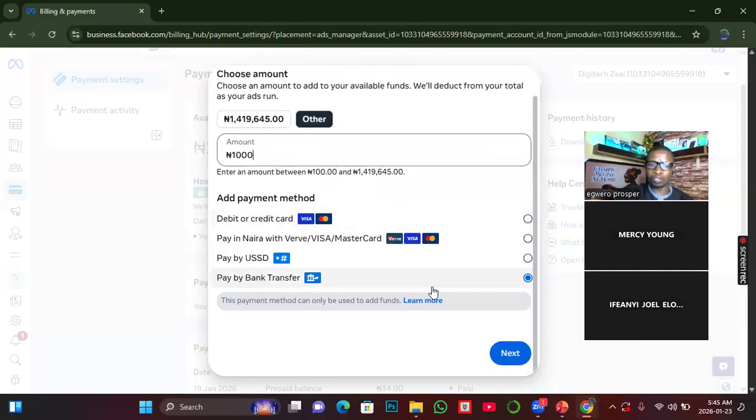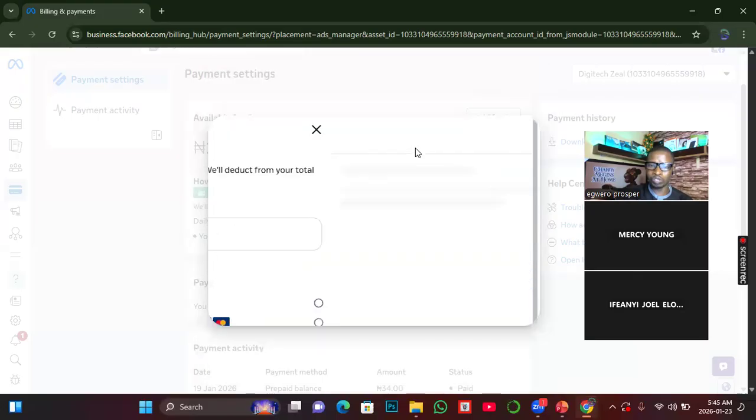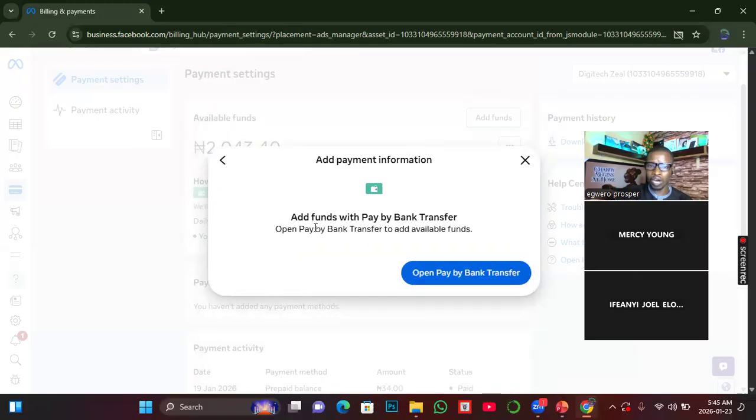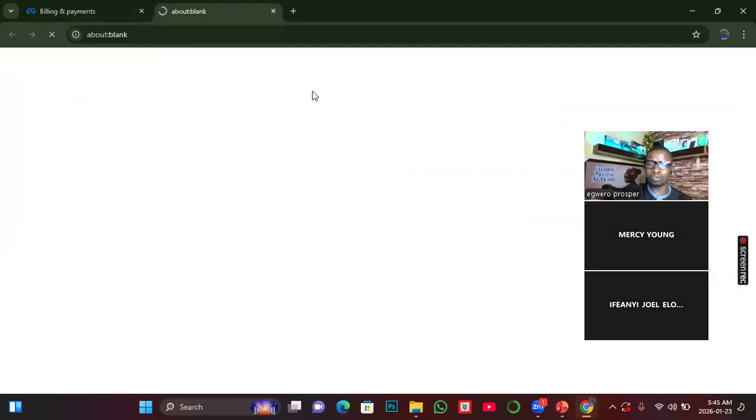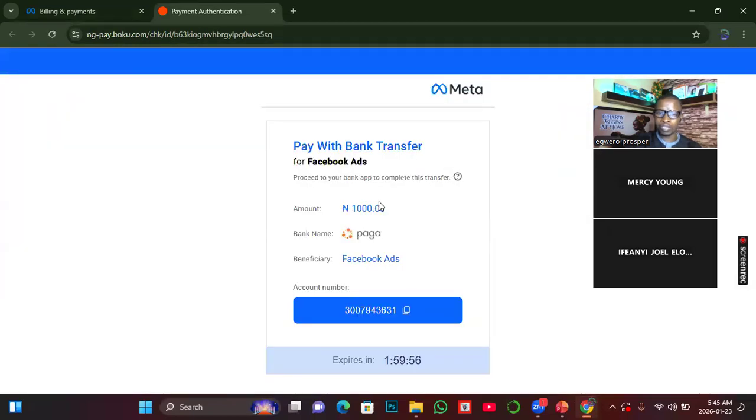Then add payment method. I'll just come to pay by transfer. Then I'll click on next. It will now generate the payment information, the bank I'm to pay to. So I will just accept and open pay by bank transfer. This will now bring out the bank details of Facebook that you can pay to. Now you can see it. This is the amount I want to add to my wallet. This is the bank that they are working with.